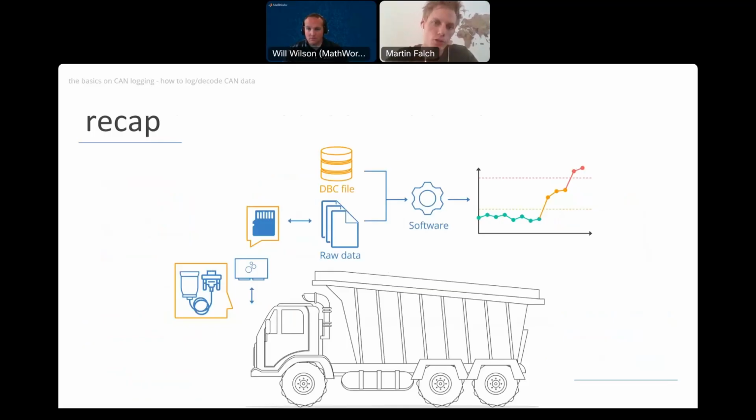So that was a very brief introduction on how to record and how to decode CAN bus data. As we illustrate on this recap, the tools involved would be some form of adapter cable, a piece of hardware for recording the data, which I'll dive into in a moment, and then you will get your raw data, and you will need to have the DBC file, and then you will need software for decoding the data, which we'll also talk about briefly, MATLAB being one example of that.